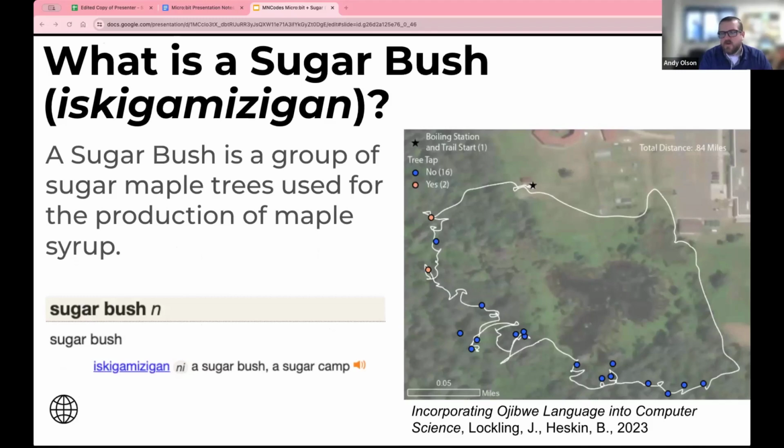So the idea of a sugar bush is where you are having a group of sugar maple trees that are used to produce maple syrup or some kind of product from the maple syrup. So this little map here just kind of entails the Fond du Lac location. And basically it's just the pathway of where they have tagged their trees. And then the star shows the boiling station.